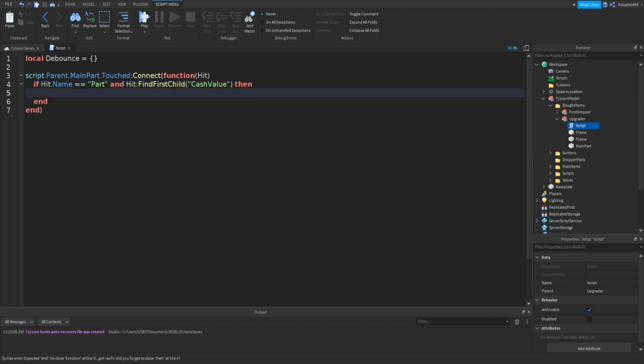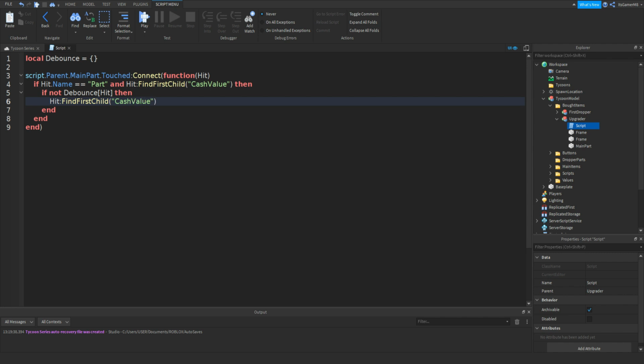Then go down and type in if not debounce[hit], then go down and type in hit:FindFirstChild("CacheValue").Value += 9, and then this is how much cache it'll add onto it. So because our part gives 1 cache every time, if we add 9 onto that, then it'll become 10. So I'm going to be keeping it as 9. So go down and type in debounce[hit] = true.